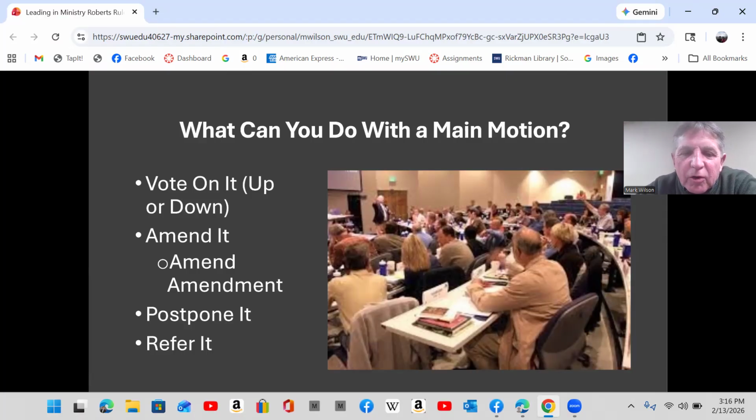Now you can refer it with authority or without authority. When you refer it with authority, it means those guys can make the decision. You guys just make the decision about the sabbatical and let us know what you decided. Or without authority, they have to bring it back and tell you what they came up with, and then you as a group decide whether or not you're going to do it. All right.